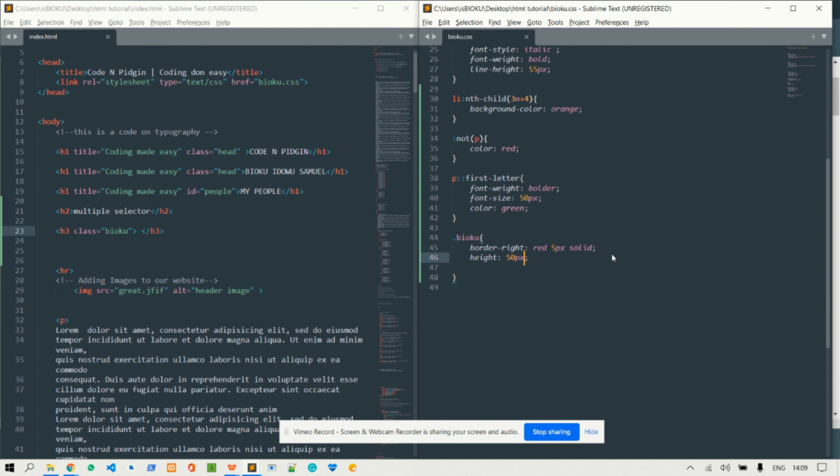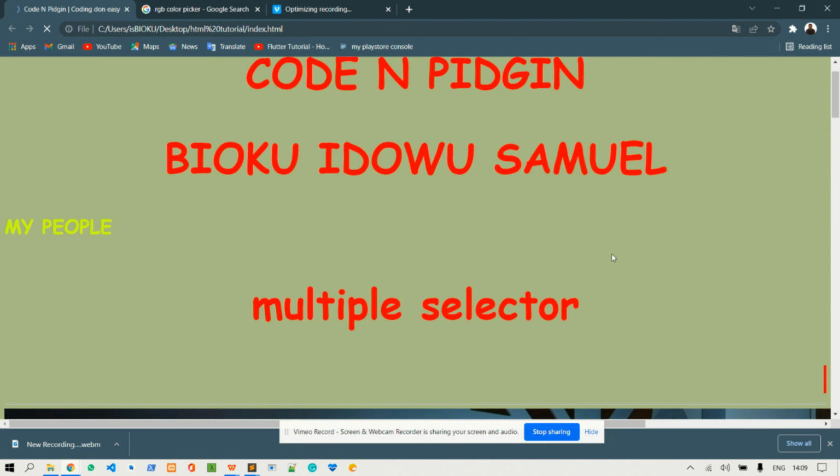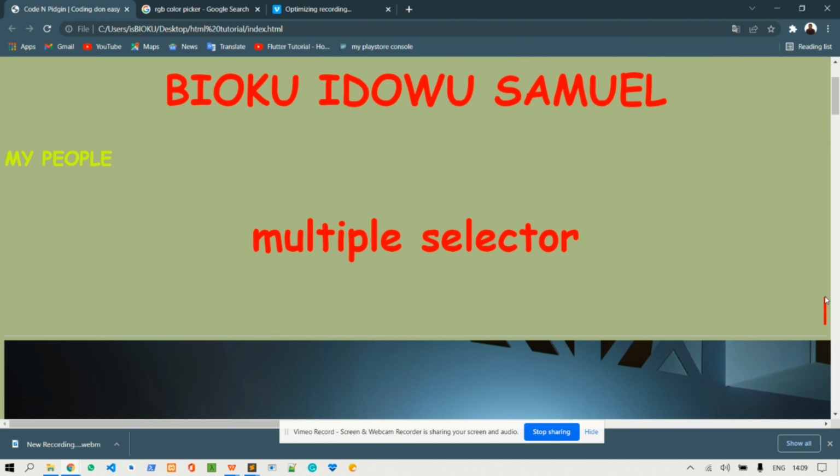If you save this information like this, come back to our browser, and reload our website. Now you see that we have our vertical line here. Do you see it? So border is very useful for us to draw vertical lines and things like that inside our CSS.